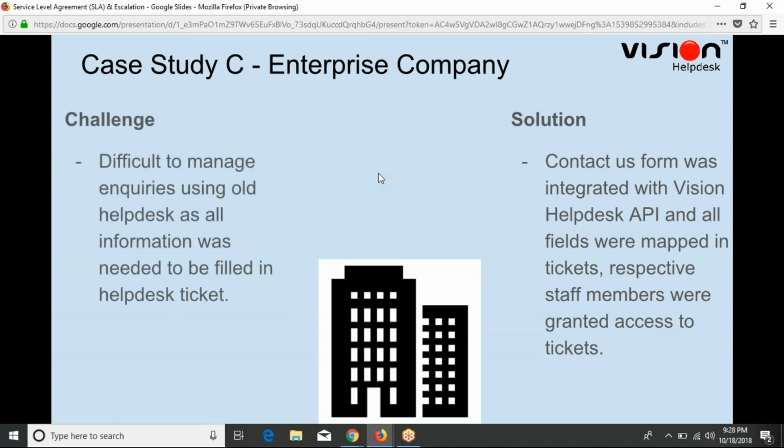Now here let's see how Vision Helpdesk helped this enterprise company meet these challenges and gave an appropriate solution. The challenge was that it was very difficult to manage using the previous help desk they had. Now in Vision Helpdesk, for the contact us form in which the customers used to contact, Vision Helpdesk used the API, and using that API all the fields were mapped to the ticket, and the respective staff members were granted access to that ticket. So you can define the access and roles for your staff members.